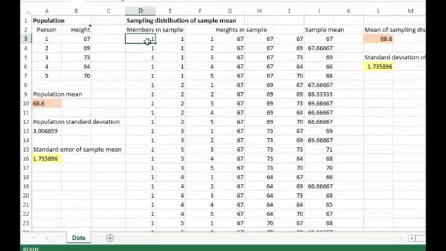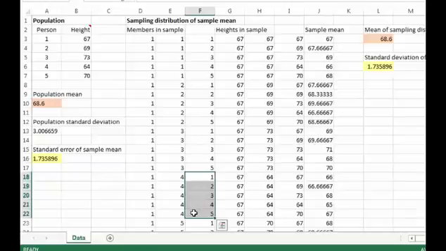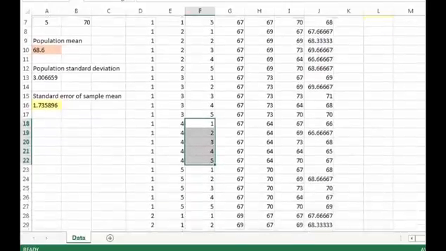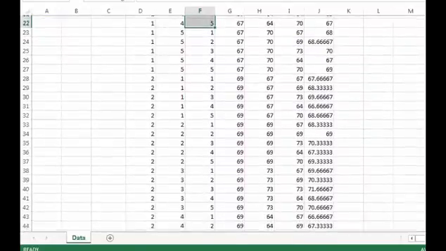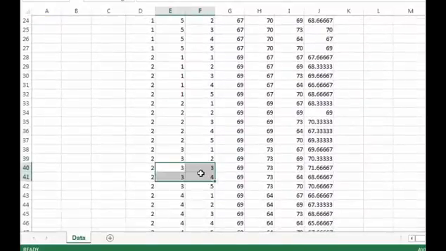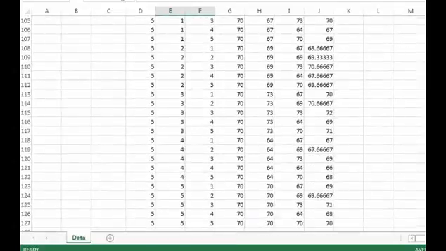Okay, so we could have 1, 1, 1, then 1, 1, 2, then 1, 1, 3, 1, 1, 4, 1, 1, 5. Then 1, 2, 1 through 1, 2, 5, then 1, 3, 1 through 1, 3, 5, then 1, 4, 1 through 1, 4, 5, 1, 5, 1 through 1, 5, 5, on and on. Then 2, 1, 1, 2, 1, 2, 2, 2, 2, 2, 3, 3, 3, on and on, all the way up to if we drew person 5 three times.